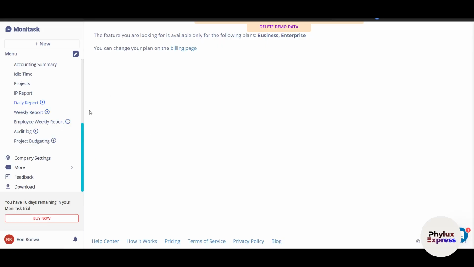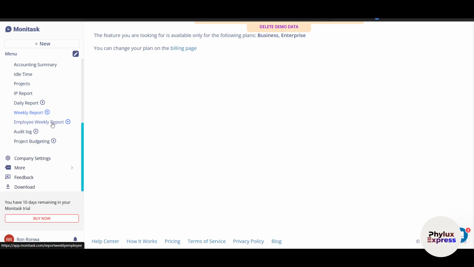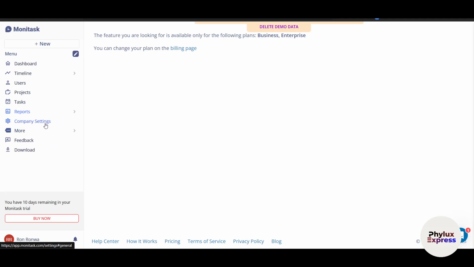Same goes for the weekly report. It will show you all the information for just one week. And this is for the employee weekly report, audit log, and project budgeting. And there are a lot more features. The report section is pretty cool. It gives you every information.